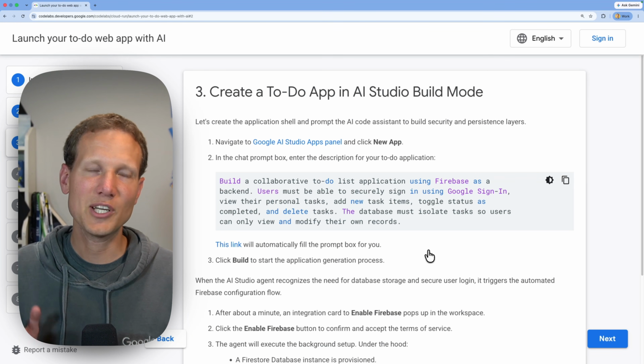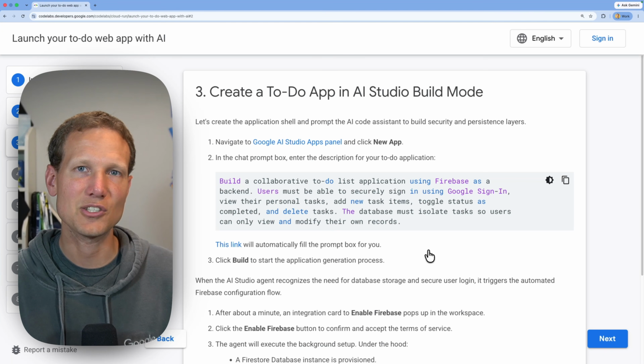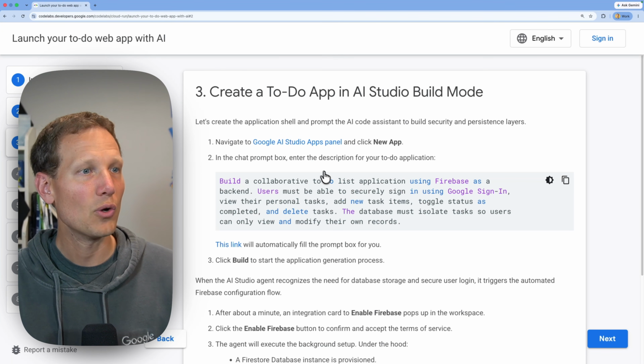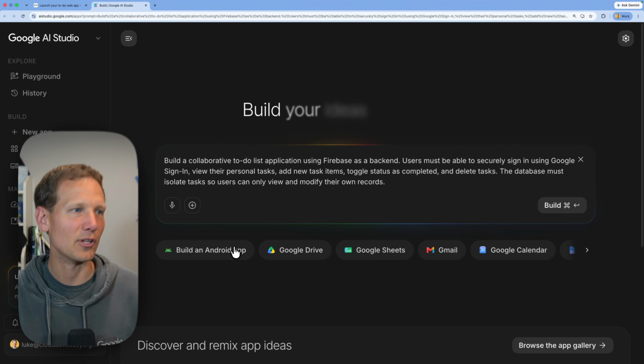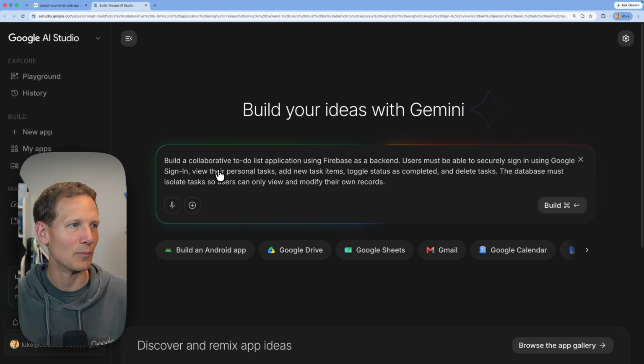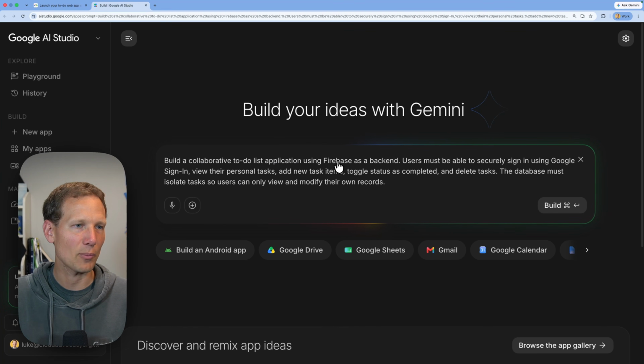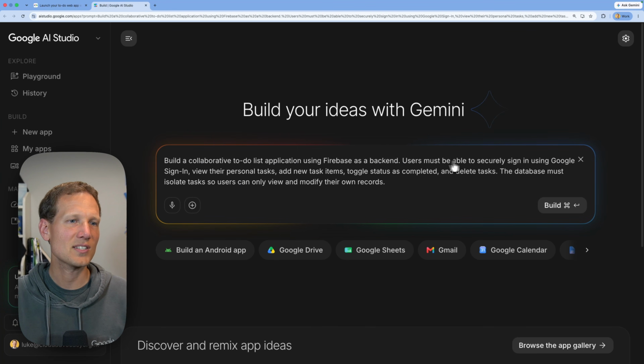So how do we create a to-do app in AI Studio build mode? There are a couple of different ways to get there, but this link will automatically fill in the prompt box for me. So that's the one I'm going to click. It says, build a collaborative to-do list application using Firebase as a backend. Users may securely sign in using Google Sign-In.